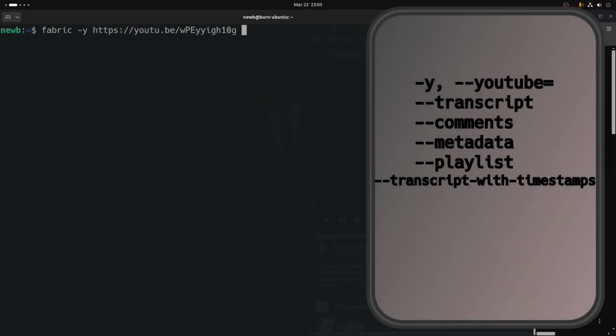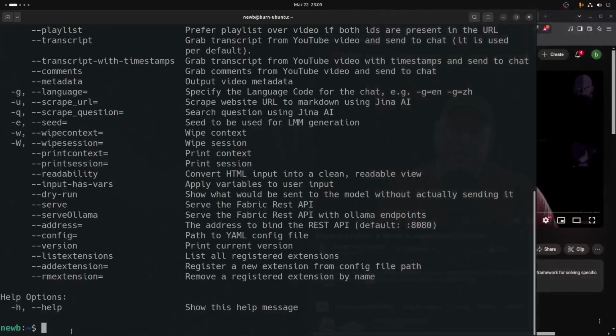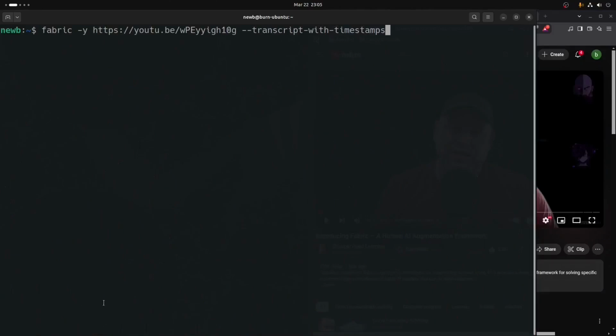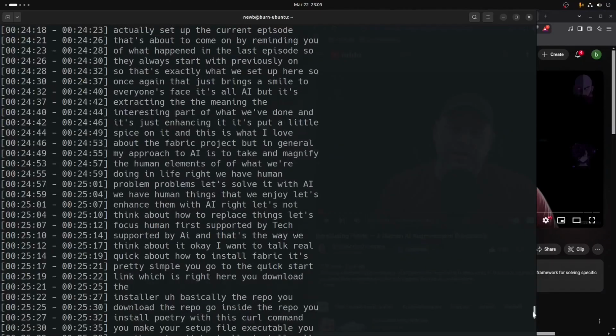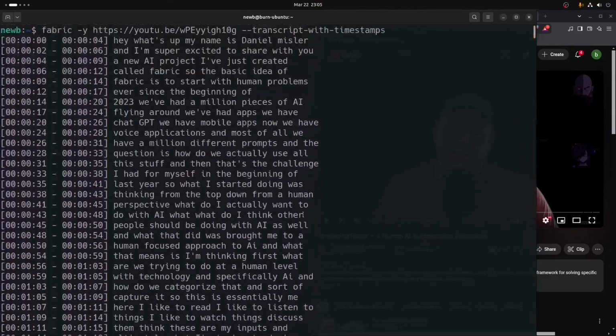So the next flag that we can do, I think there's a new one, is transcript with timestamps. Let's give this a whirl on that same Introducing Fabric video by Miessler. And you see, we just get the entire transcript for that roughly half-hour video, a little under, with all of the timestamps. Really, they appear to be about 5-second intervals, and it transcribes what he said within those roughly 5-second windows of time. I'm sure you can already connect some dots there. This is extremely useful. Oh my God.